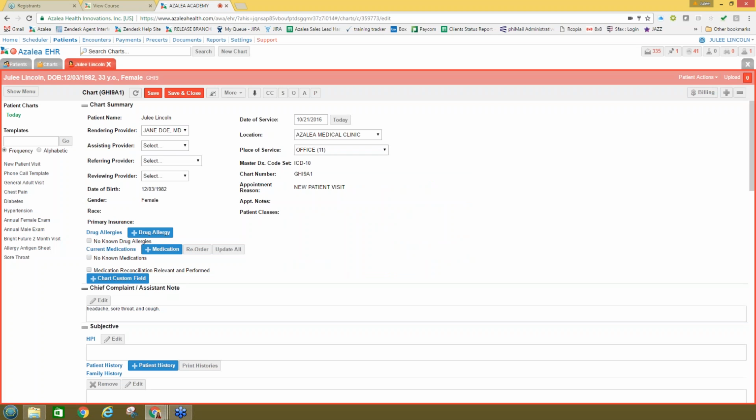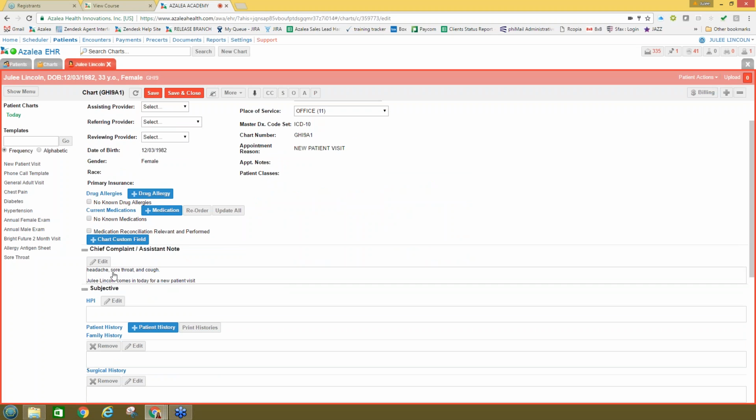So I'm going to click Merge. You can see that what I already typed in did not go away, but it also pulled in the template that I created for a new patient visit template.